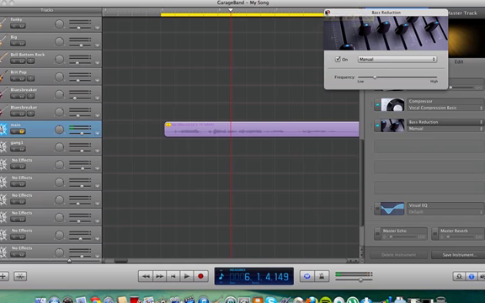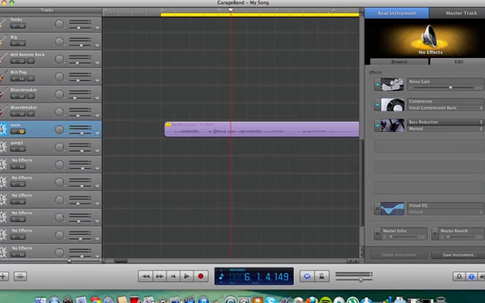We're going to keep it there at whatever I have it at, because we're going to go and mess around with it in the EQ later on. Now here's the next thing I'm going to do.